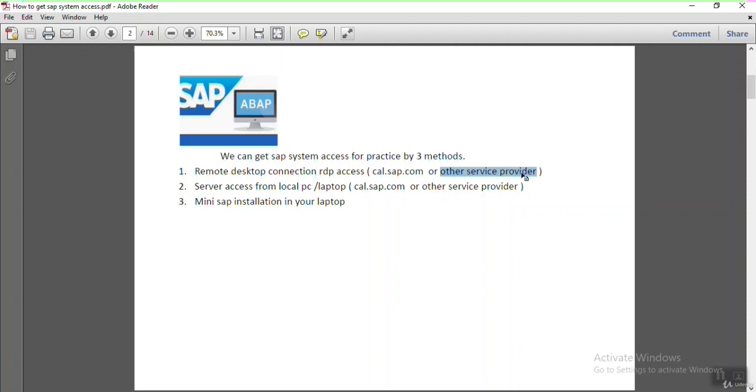First we'll see the remote desktop connection, that is RDP. Then we'll see server access from a local PC or laptop. And the third one is the mini SAP installation, where we can install SAP on our own laptop. But the mini SAP laptop version gives very limited features. So the preferred methods for server access are either the first one or the second one. Now we'll see in detail how the first and second methods work.